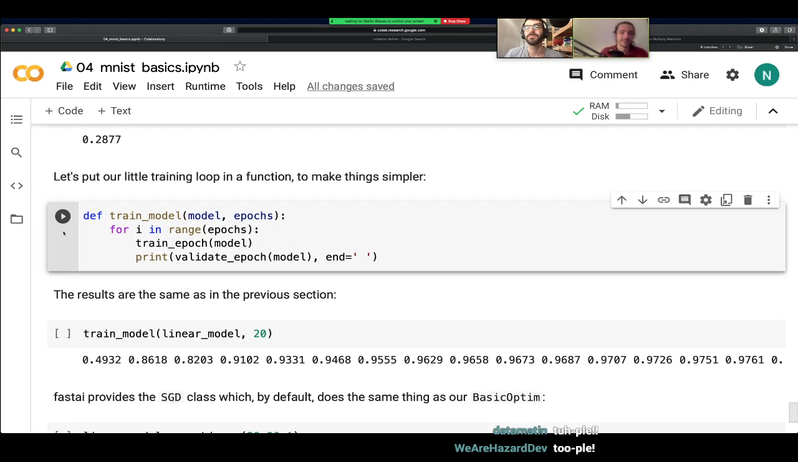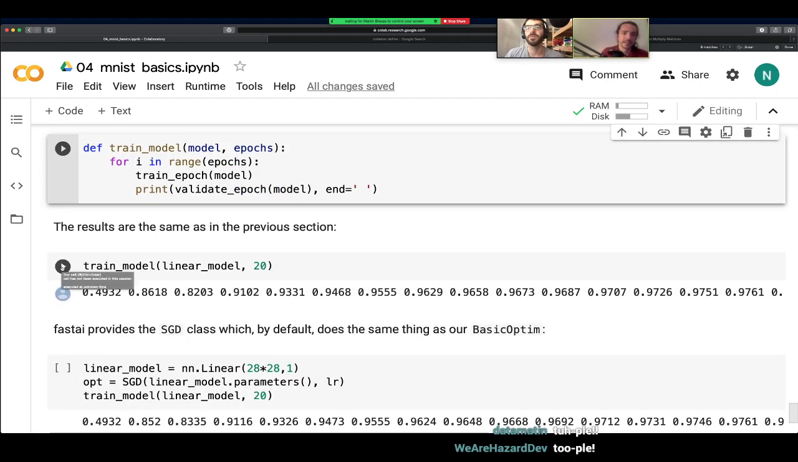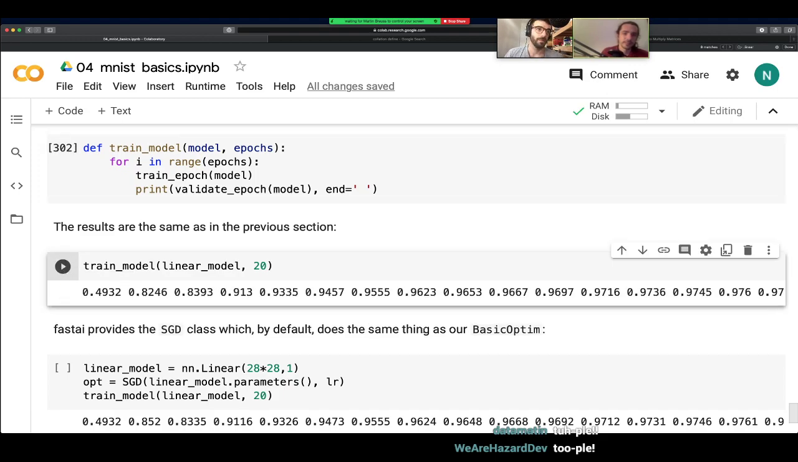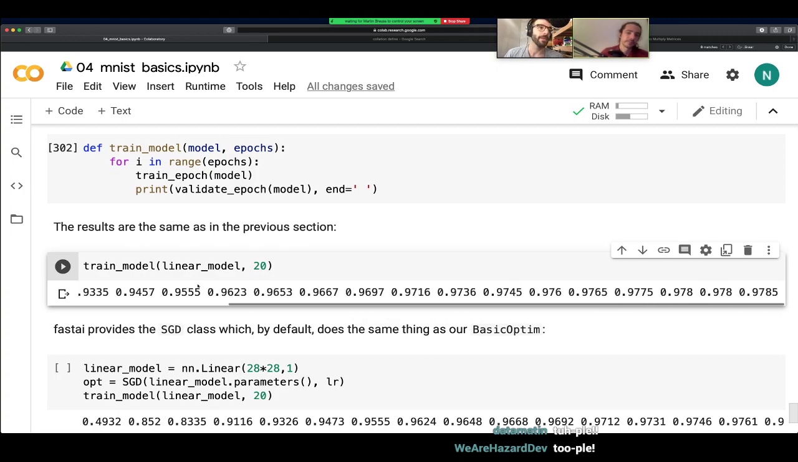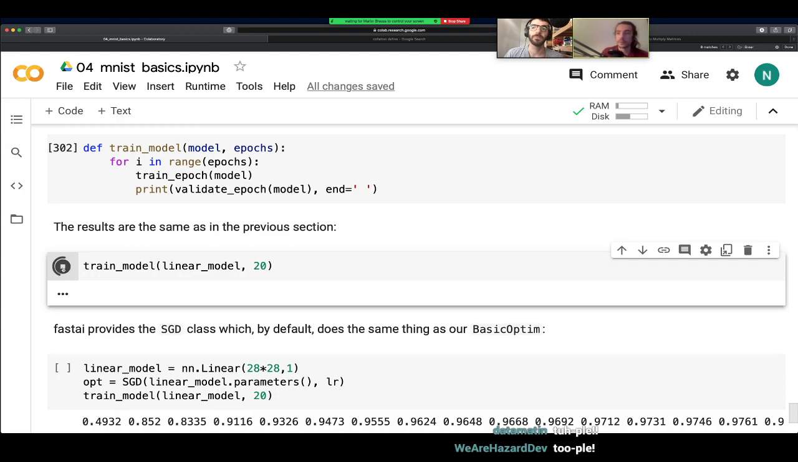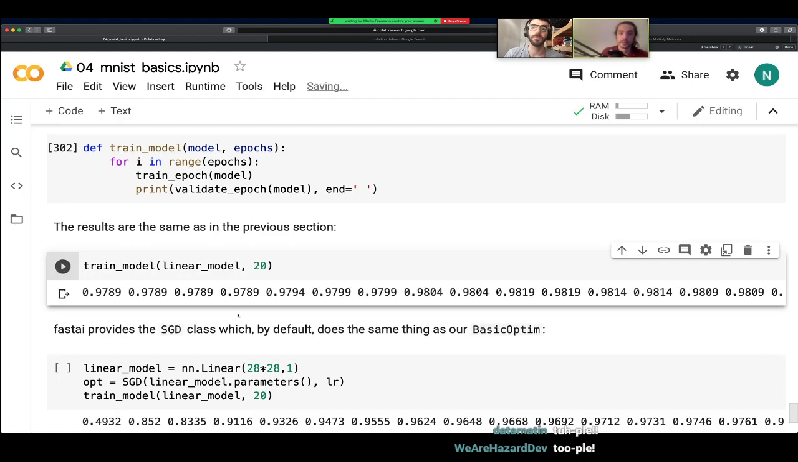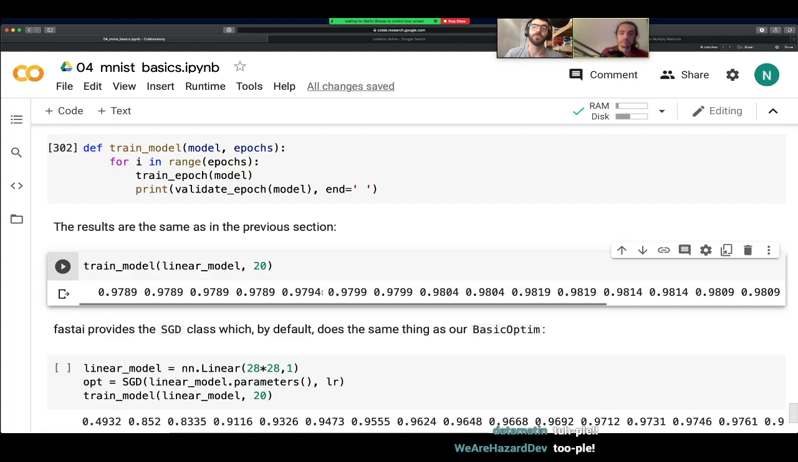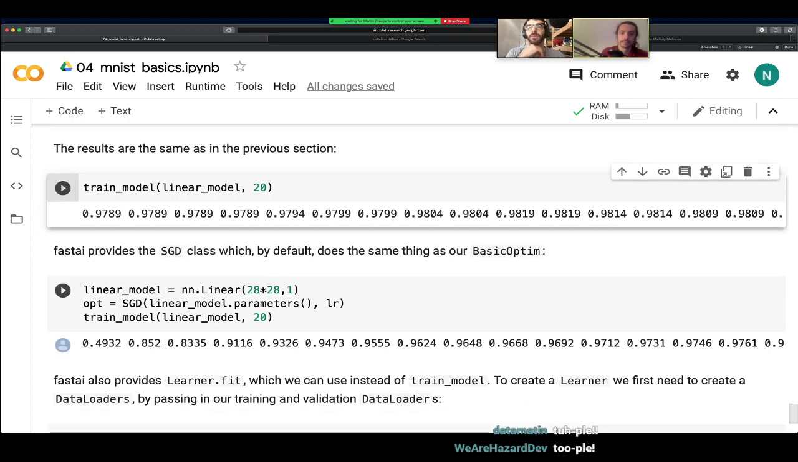So let's put our little training loop in a function to make things simpler. Train model, for, okay, so train epoch. That's this one. All right. So validate epoch, model. Okay, so let's run this. If I run it again, we started at 4.9 and we ended at, oh wow, 7.8. That's pretty good. That was after running it 30 times. And we had 9814.